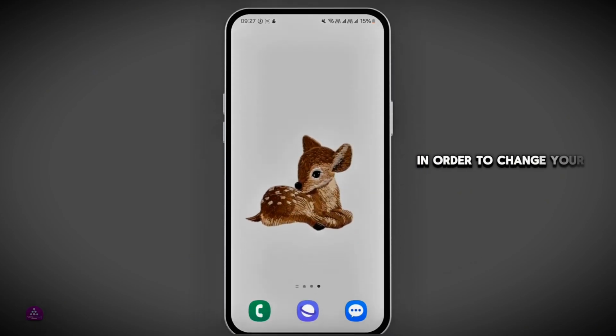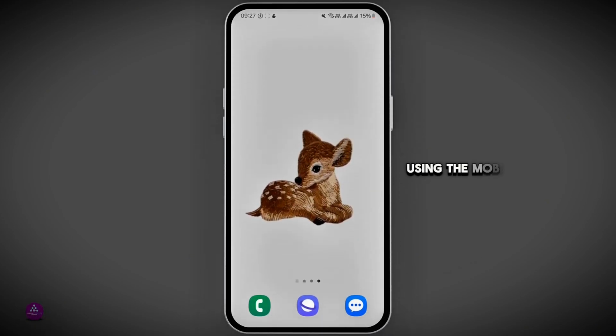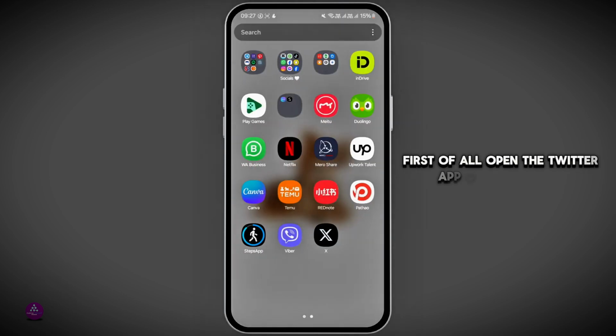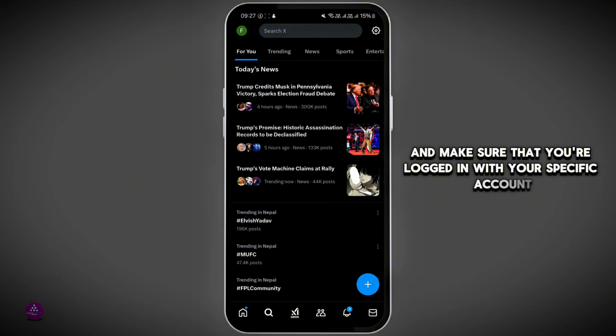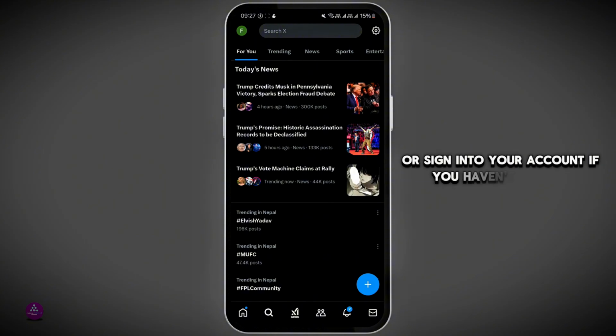In order to change your Twitter or X username using the mobile application, you can follow the simple steps. First of all, open the Twitter app on your device and make sure that you're logged in with your specific account, or sign into your account if you haven't already.